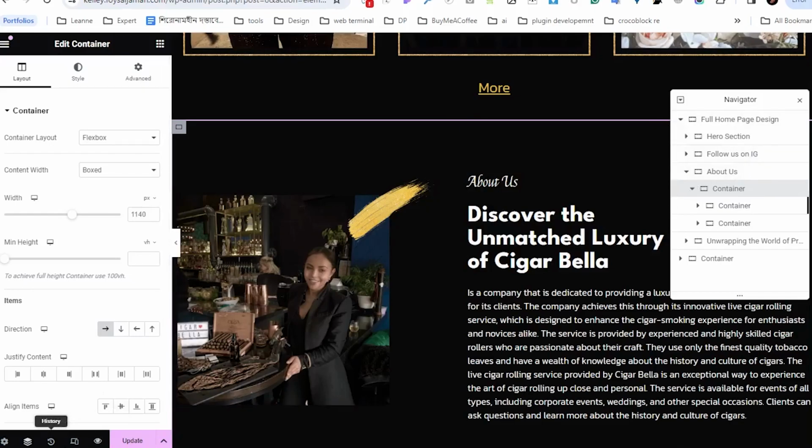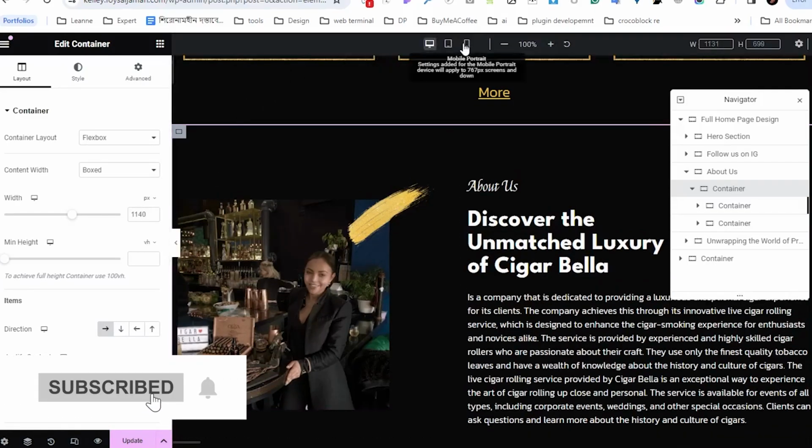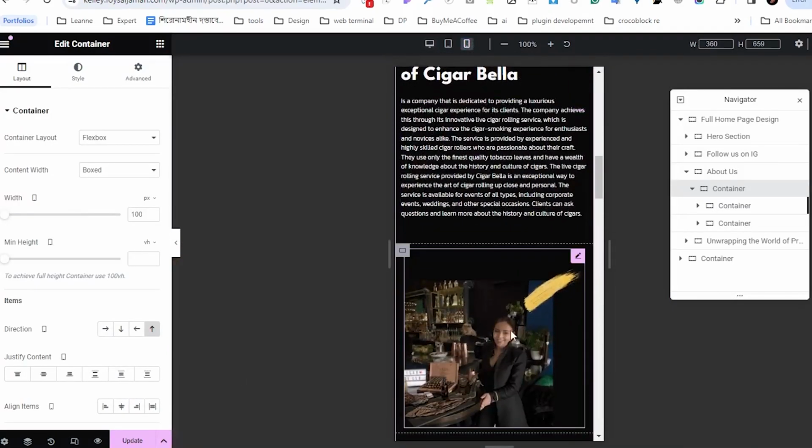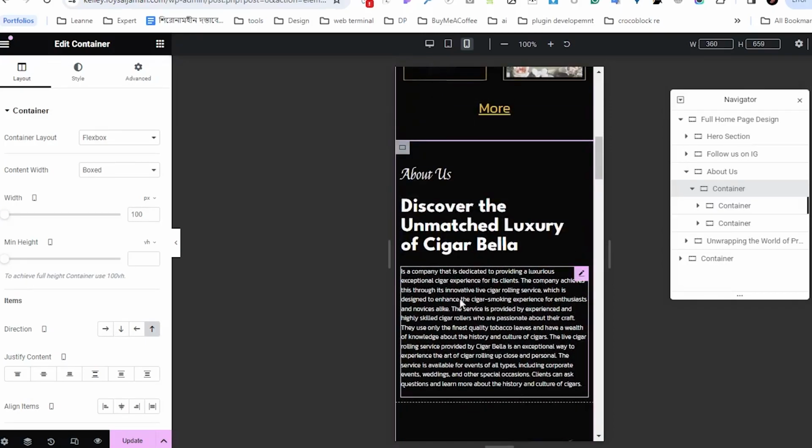Now I would like to reverse the order of my image and this text. First I will open responsive mode. Just click mobile, and now in mobile I will display this image above the content. How can we do this? Just click this container.